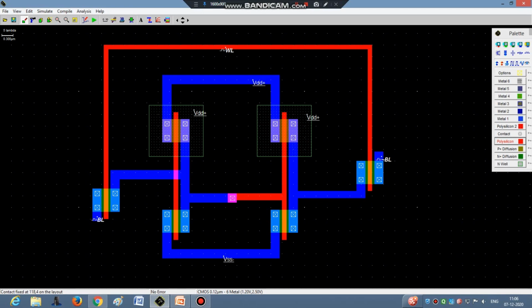Now we need to connect output of second inverter to the input of first inverter. So we'll select polysilicon, Control U, polysilicon, metal will stretch from another side, select contact and place that contact here. DRC. No design rule violations.